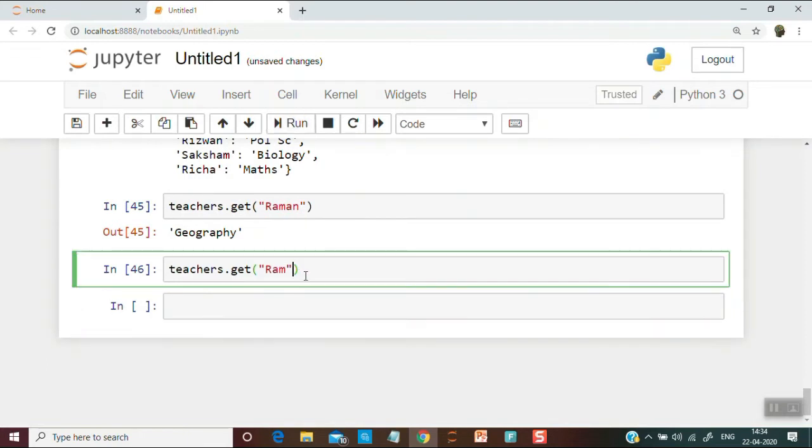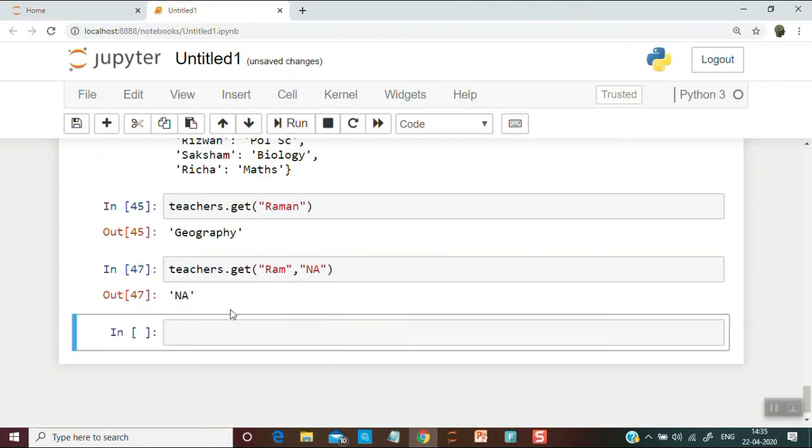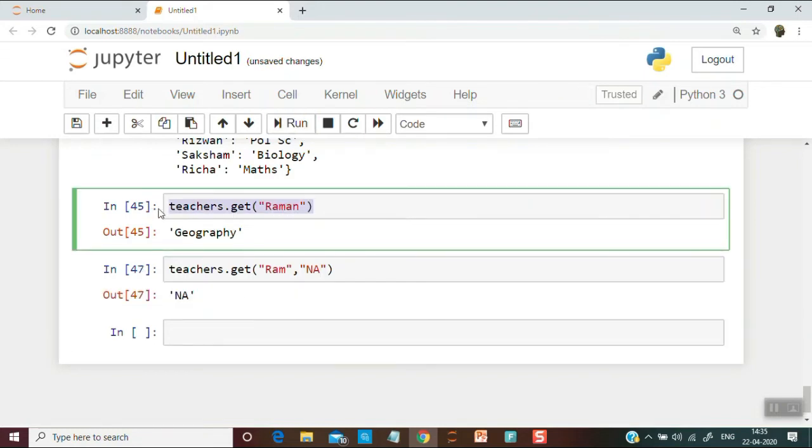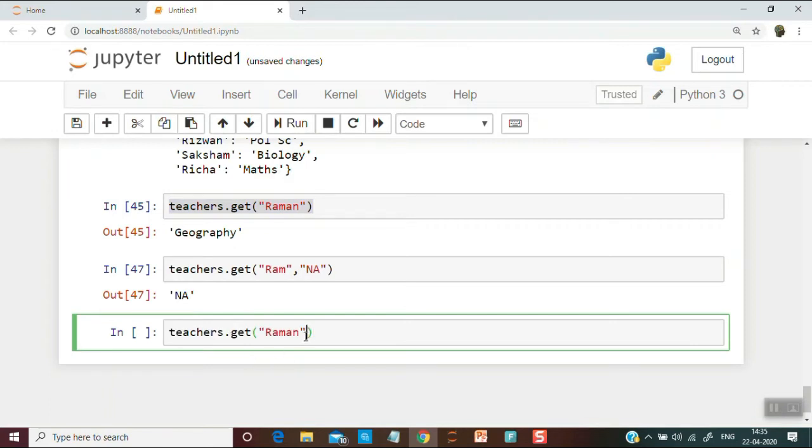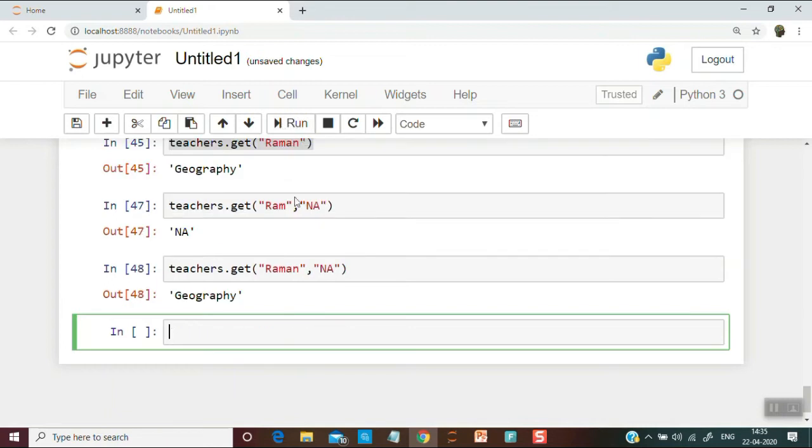Now if I want to remove the discrepancy and know whether I'm getting an output or not, I can just write NA, and if the element is present, I will get the corresponding value, otherwise I will get NA. So Ram is not present, so I will get NA. If I want to check it for an element which is present, I will also write NA here and run this. This element is present, so it will give the corresponding value. If it is not, then it will print NA.